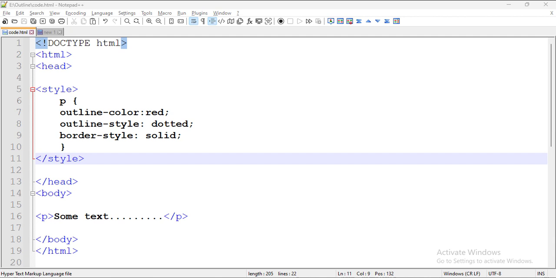Let's start. Today we will see how to implement the outline in the CSS.